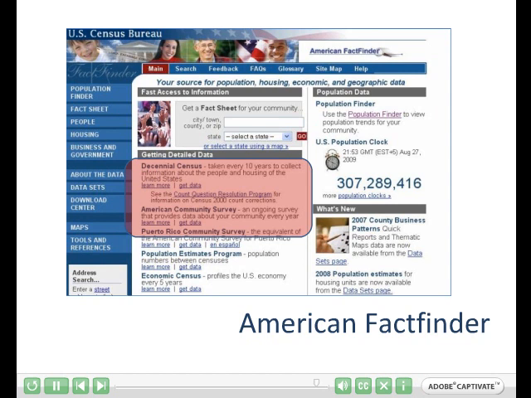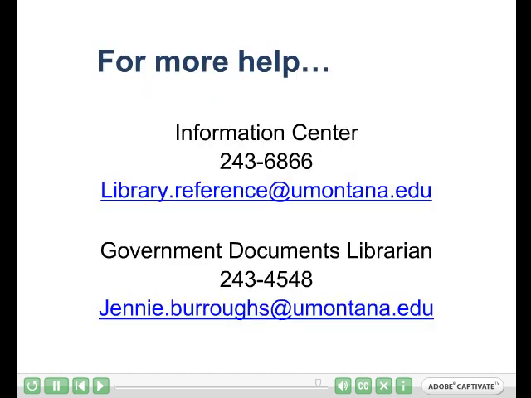If you would like help at any time finding census information, please don't hesitate to ask the librarians at the Information Center. The Government Documents Librarian is also available to help you.